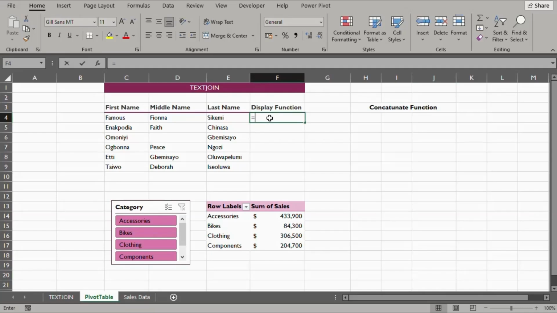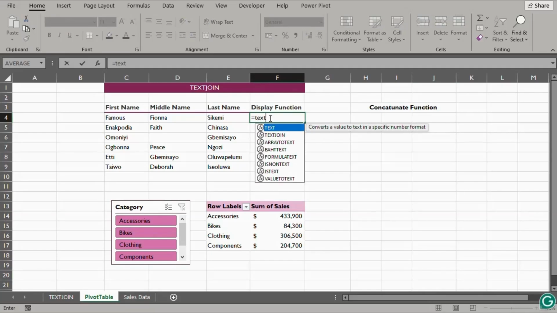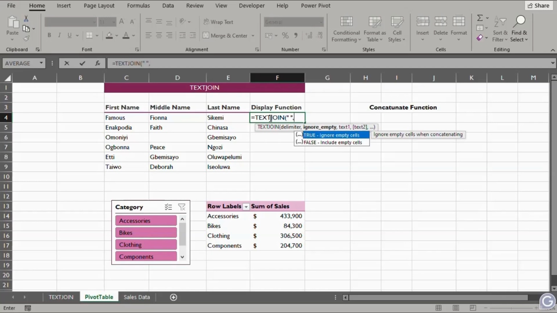We type equals, type TEXTJOIN, hit tab there. We have three arguments: delimiter, ignore empty, and text. First is the delimiter. Press shift and quotes, a space, then shift and quotes again. Then you add a comma. So the comma now, the next argument is ignore empty.